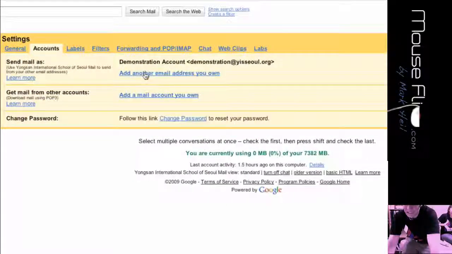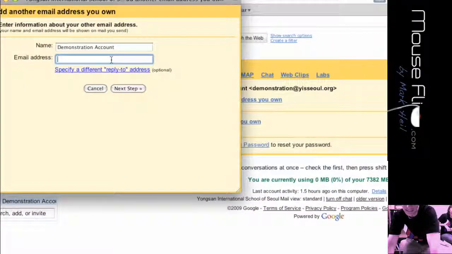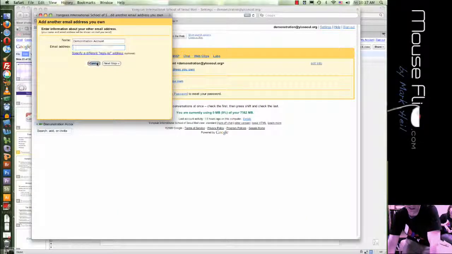But if you want to add an account here, you can just simply go through the process and add your Yahoo or Hotmail account or even a second Gmail account and go through the steps there. So I won't go into that.